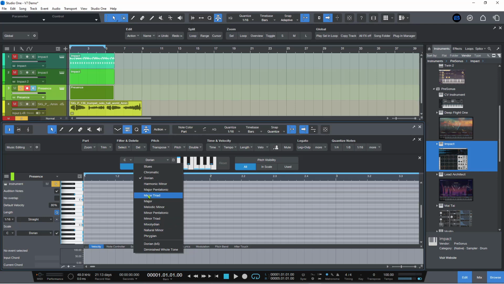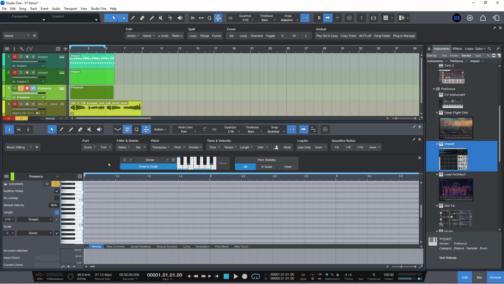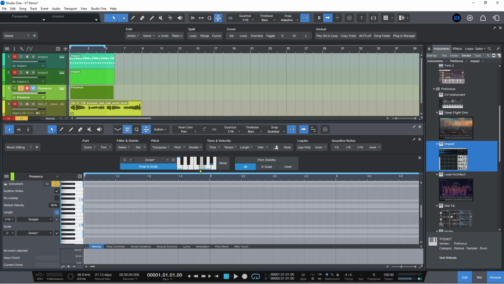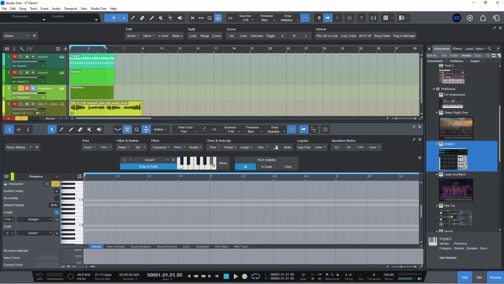But you can actually also create your own scales. And the way you do that is by basically clicking on these notes here to clear the board, so to speak. And the only one that stays locked is the one that's on the key center. In this case, we're in C, so the C stays locked.